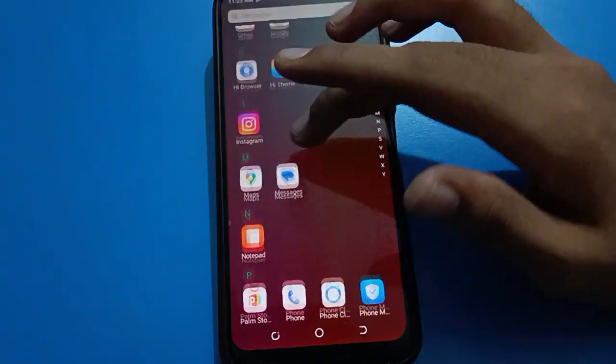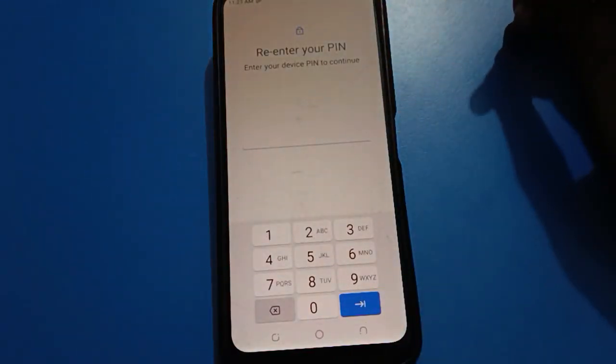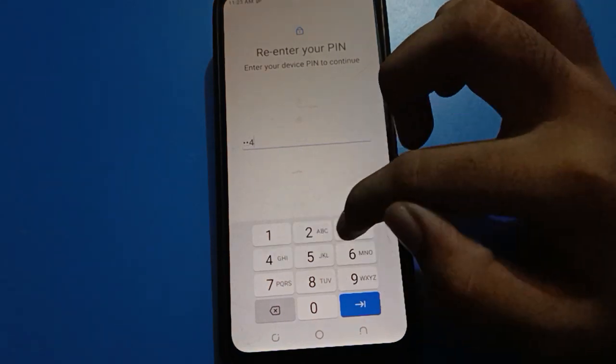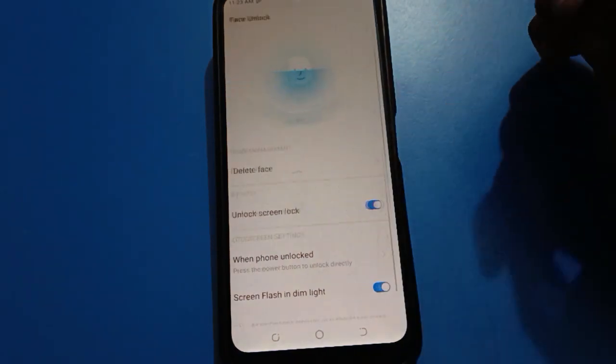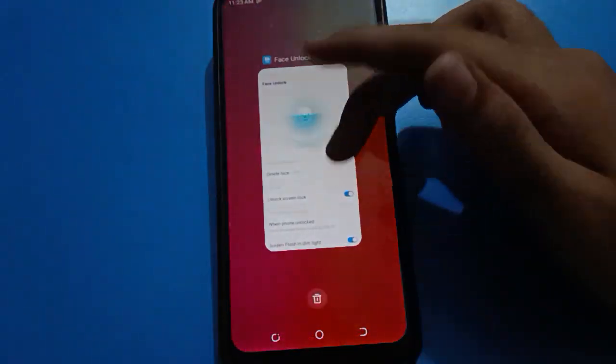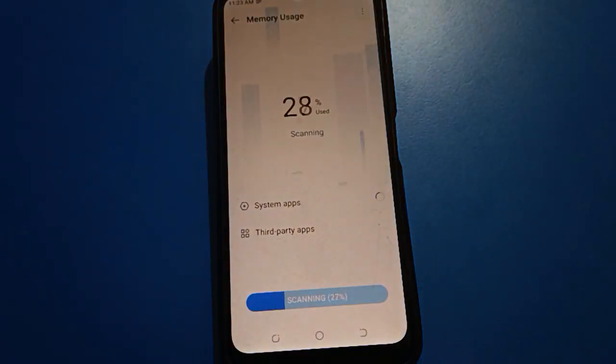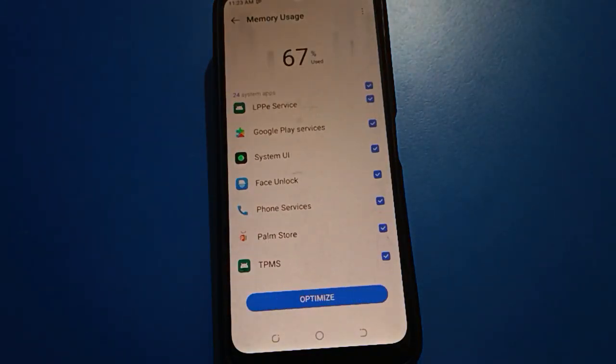In this video friends, I am going to show you Tecno mobile settings, and today's video title is how to delete Tecno mobile face lock data. Friends, if you don't want to use the Tecno mobile face lock setting and you want to delete your face lock data, let's see how to delete Tecno mobile face lock data one by one and step by step. Friends, we will talk about this in this video.